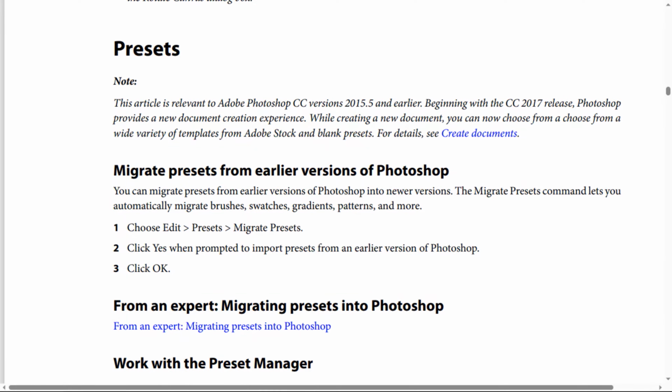Presets. So if you use presets, please note and be careful. This article is relevant to Adobe Photoshop CC version 2015.5 and earlier, and beginning with the CC 2017 release, Photoshop provides a new document creation experience. While creating a new document, you can now choose from a wide variety of templates from Adobe Stock and blank presets. For details, see Create Document.